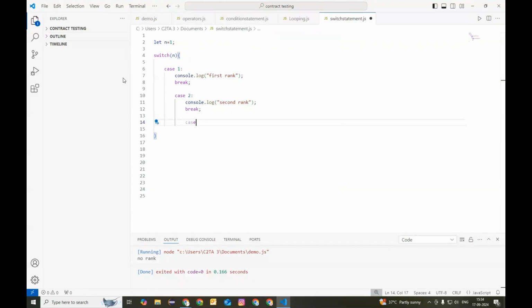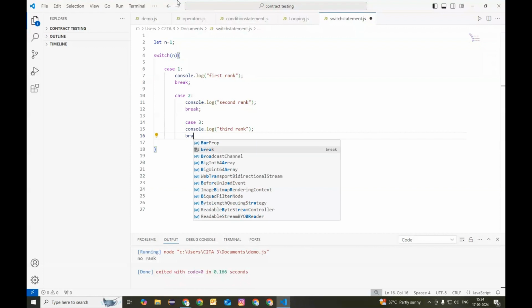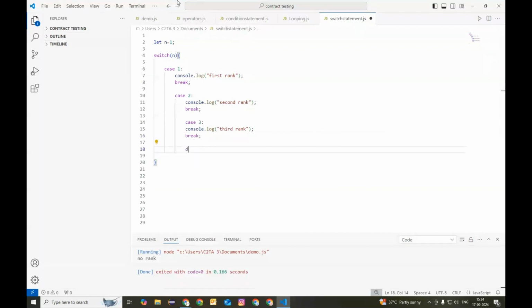then I'll go for case 3, console.log third rank, break. Now I'll go for a default case also. Default means suppose it didn't satisfy any condition, it's going to print this one, no rank. So whichever condition is satisfied, it is going to print it.